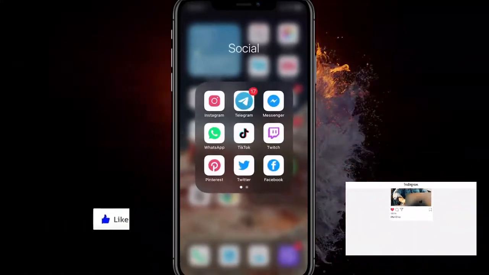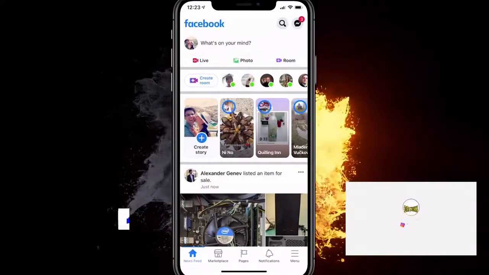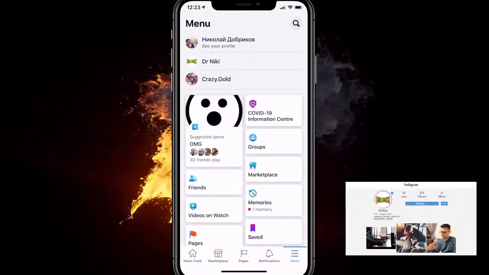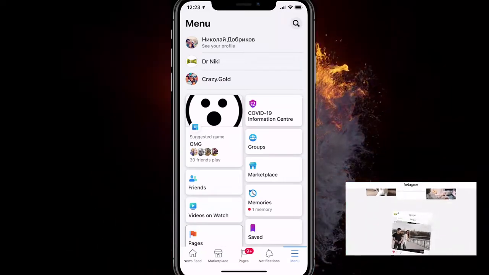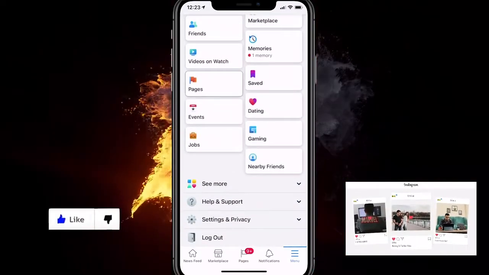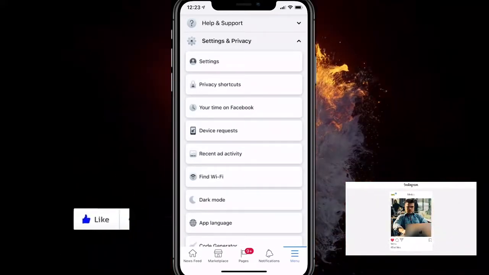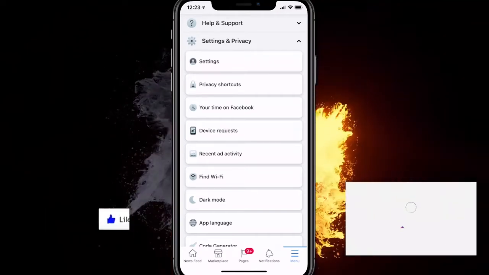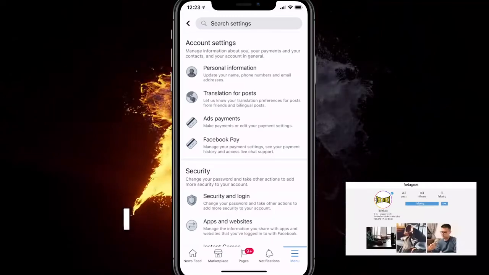So what you want to do is actually go over to the Facebook app, and you want to click on the bottom right corner on menu. On an Android device, it would be the top right corner. And from there, you want to navigate down, scroll down until you click on settings and privacy. Here you have settings, privacy shortcuts, your time on Facebook, device requests. But what we want to click on in this category is settings, the first option.